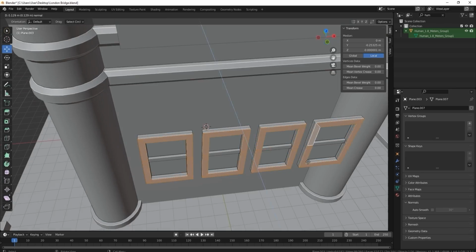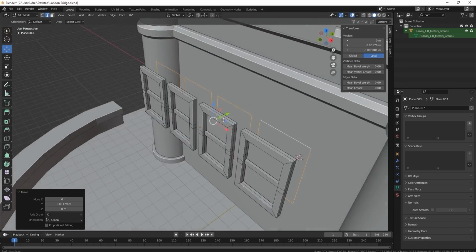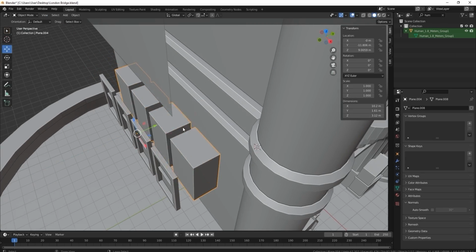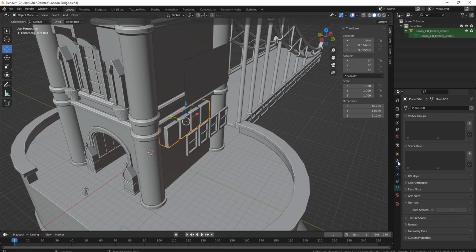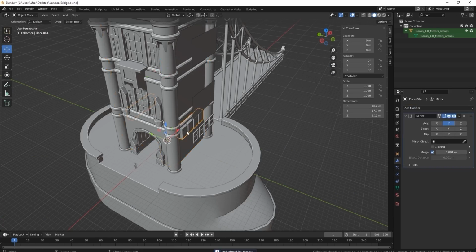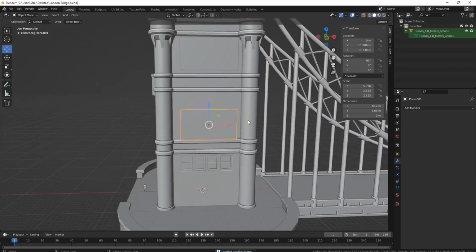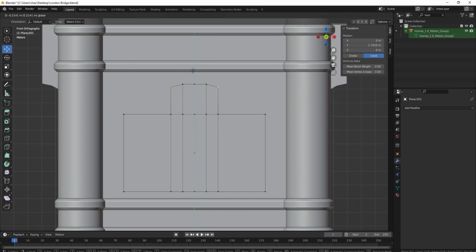Alright, so now I'm just creating the smaller windows, basically finishing off this tower because it's basically mirrored. So not only is it mirrored to the other side, but it's mirrored all the way around, but you've got two sides of it basically, and then the rest is mirrored.